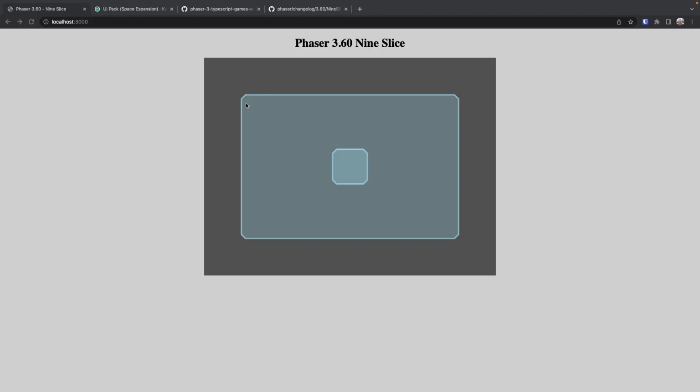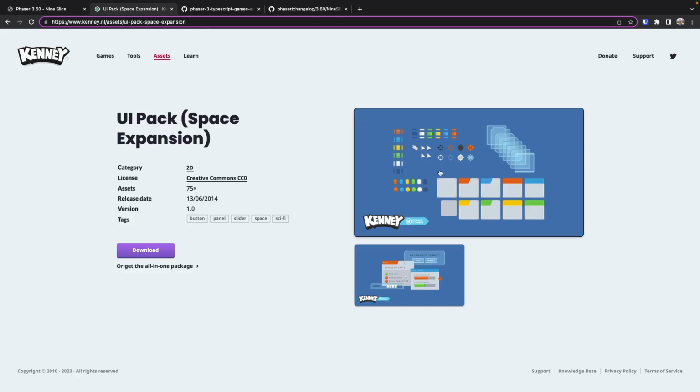One thing to note is the new 9-slice game object is only available for WebGL. So if you are targeting Phaser Canvas, it will not work. Also, if you're using Phaser.AUTO for your mode and it falls back to Canvas, then your elements will not render. For this demo, I just want to give credit to Kenney. We're using his UI pack Space Expansion for our panels here.